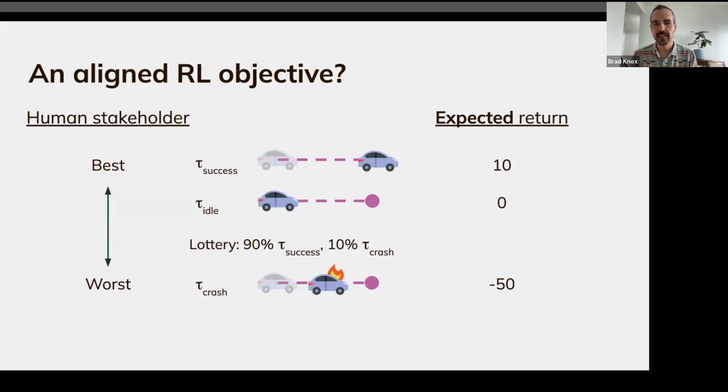And let's say that there's a 4th possibility, which is a lottery over successfully driving or having a crash. Note, this is a lot like real driving. We try to succeed, but sometimes there's a crash. But let's say this is a 90% probability of success, 10% of crash. Again, I hope we will all agree that these are ordered correctly by human ordering, where we would rather not drive than drive with a 10% probability of a crash.